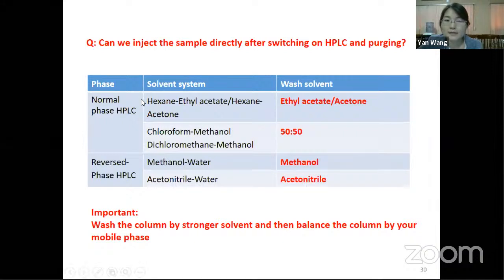And it doesn't matter which solvent or system you are using, normal or reverse, always use the stronger system, right? For hexane-ethyl acetate, hexane-acetone, or chloroform-methanol, methanol or ethyl acetate or acetone are the stronger solvents. These are the polar solvents, so you have to use the polar one to wash. If you use 100% hexane, it doesn't make any sense. It's not a wash at all.